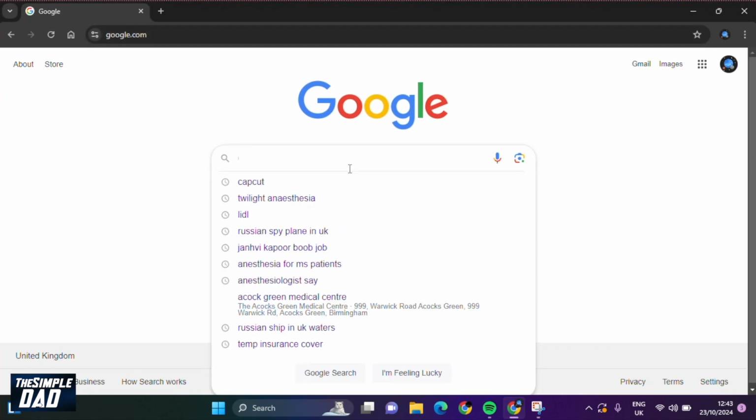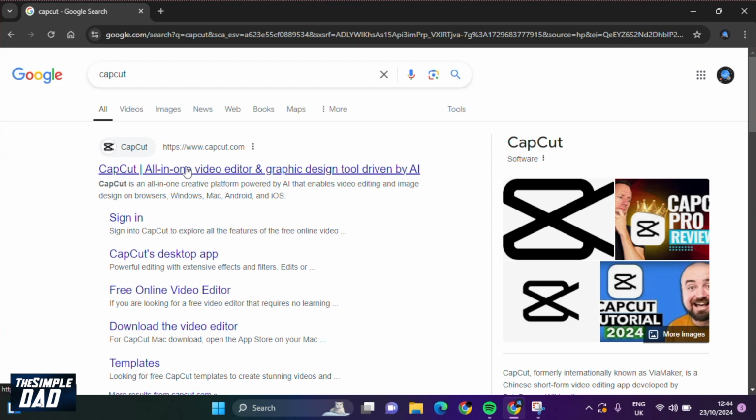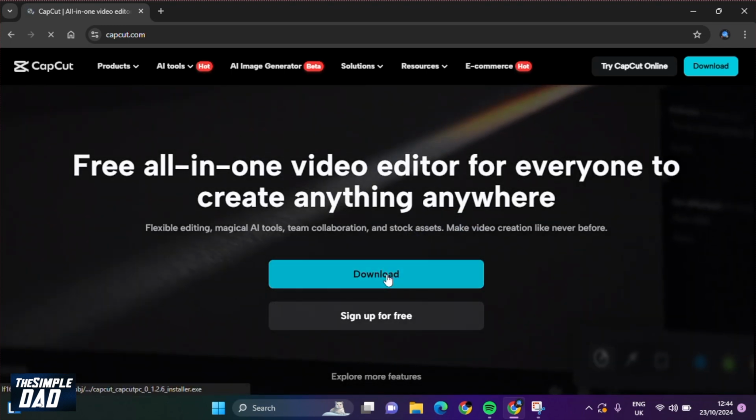Here in search, you want to go ahead and type in Capcut. In the search results, you want to go ahead and visit this first link, which is www.capcut.com. Now once the page loads up, you'll get to the download page here. Go ahead and tap on download.